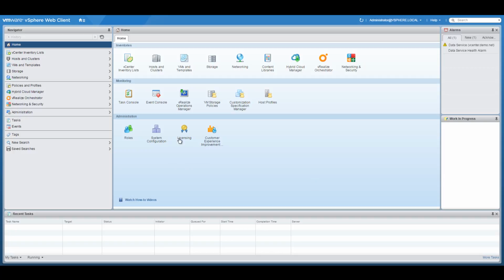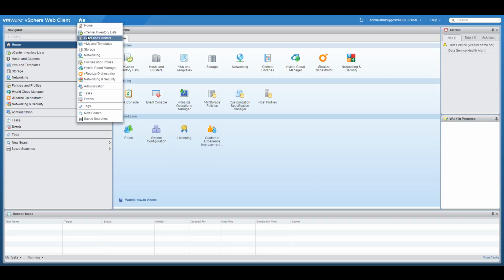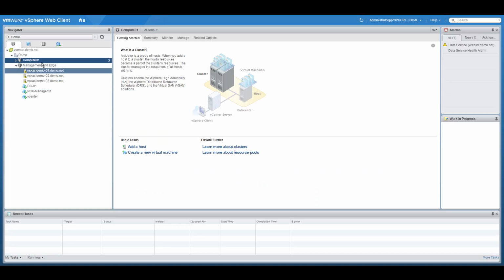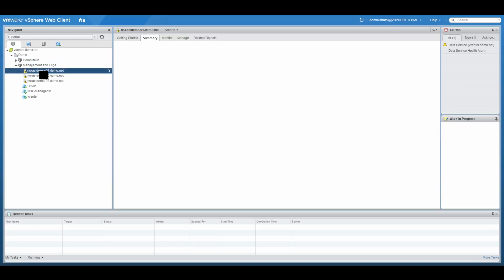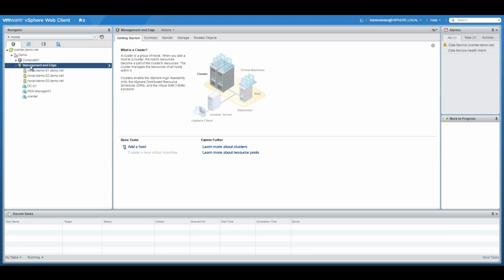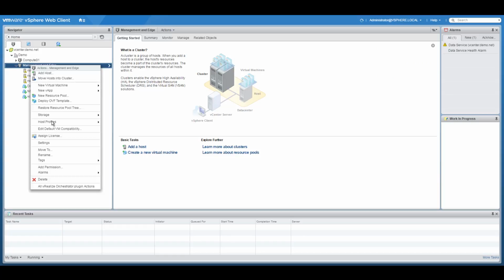Let me go through some of the things that I already prepared for this demo ahead of time. I created 2 clusters, one for the compute, one for the management and edge as per the design. Disregard the faults here. This is basically indicating the default password for root has not been changed, so it's nothing to worry about. What I also performed here is configured HA and DRS.